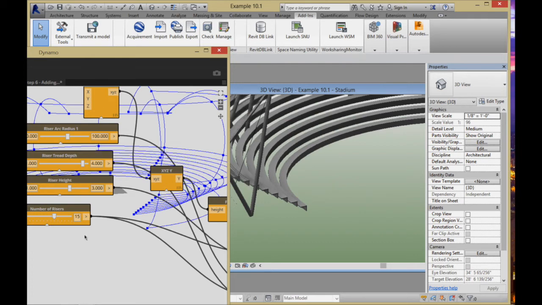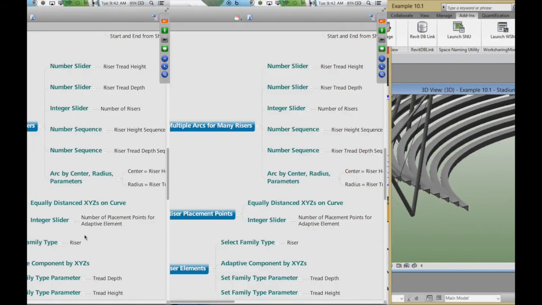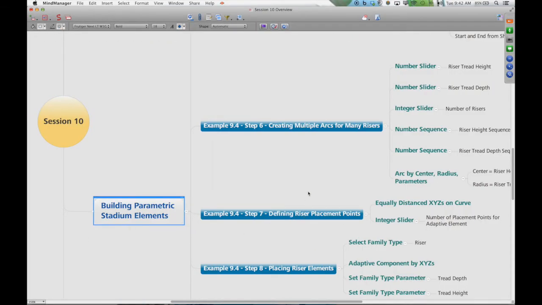This is just putting the risers in there. We could also start thinking about placing seats on the risers. Okay, but this will go ahead and get us started. So let's pause for there for just a moment. We've created multiple arcs for the risers. Okay, we define placement points just by equally dividing them into XYZs using an integer slider. Actually, in this case, I didn't use an integer slider. I actually used an integer, because I had a fixed number of points that I wanted to use, which was the same number as the risers themselves.